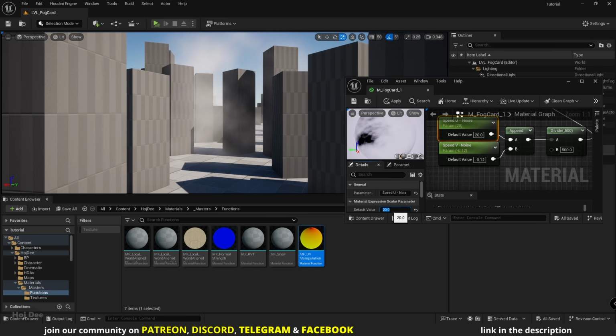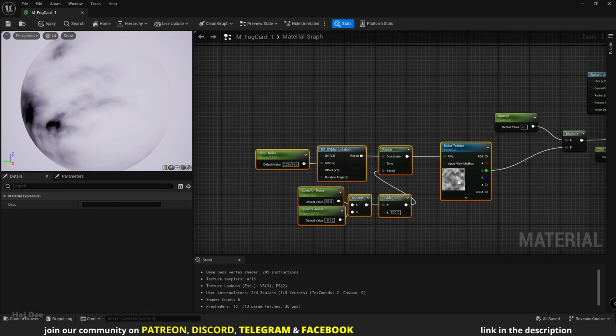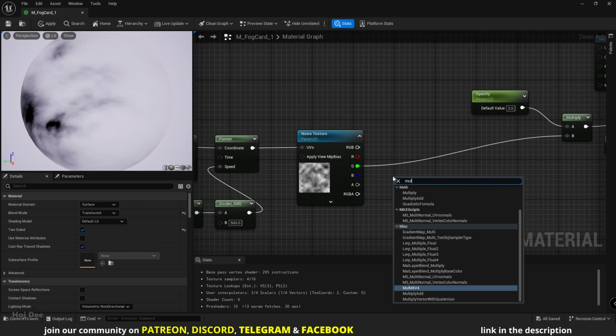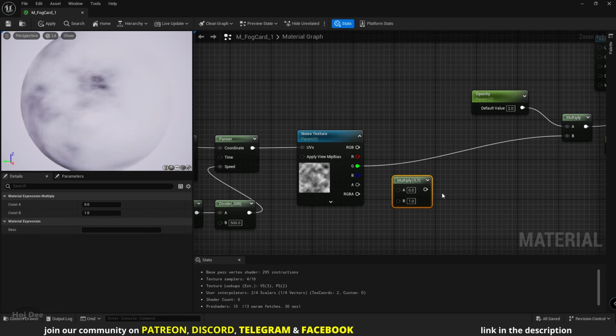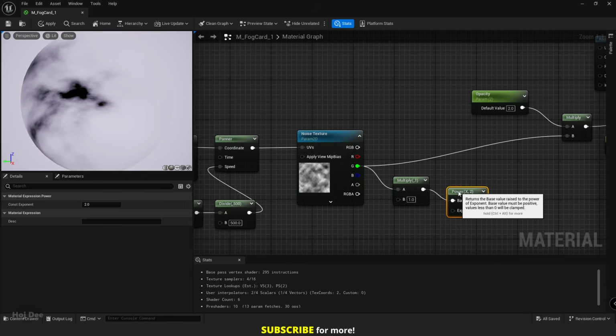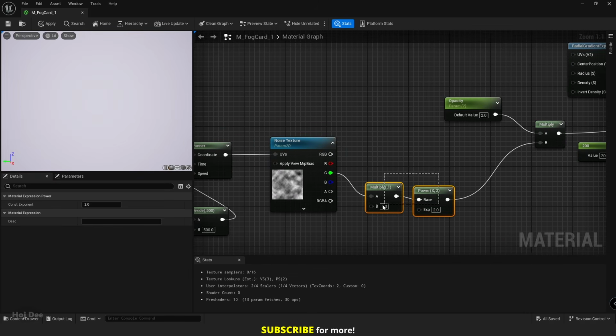Let's add some more nodes to have more control over the look of the noise. We should add them here after the texture. So let's move them here. Add a multiply node and a power node. Connect the texture to the multiply, then to the power, and then connect the power to the multiply node here.